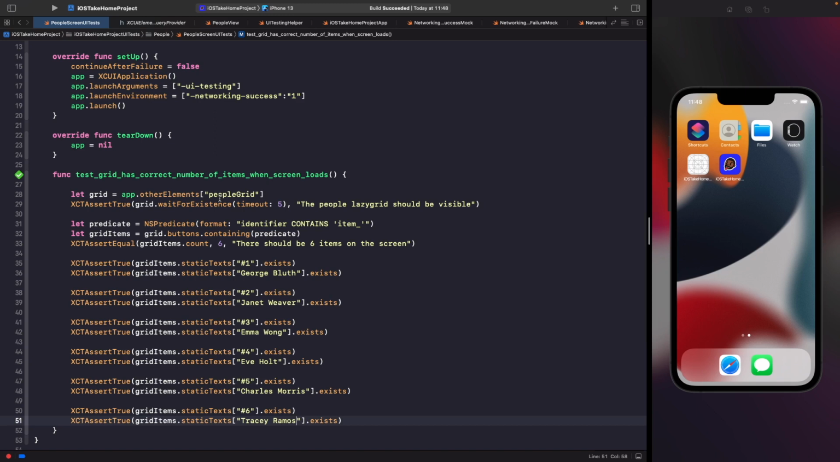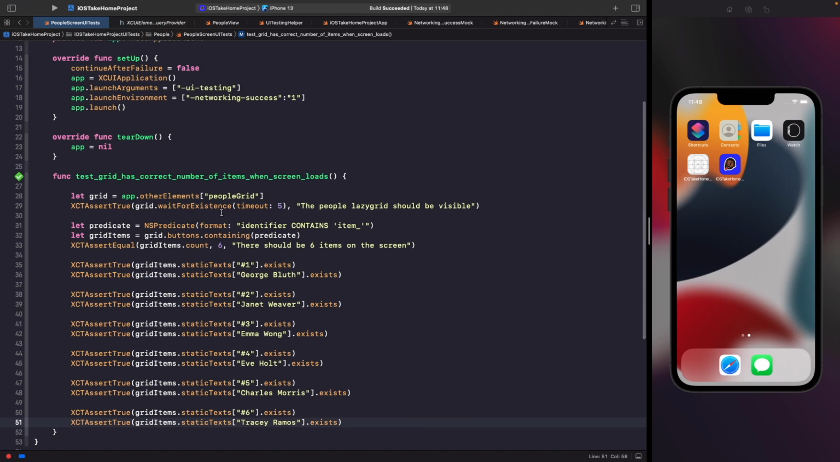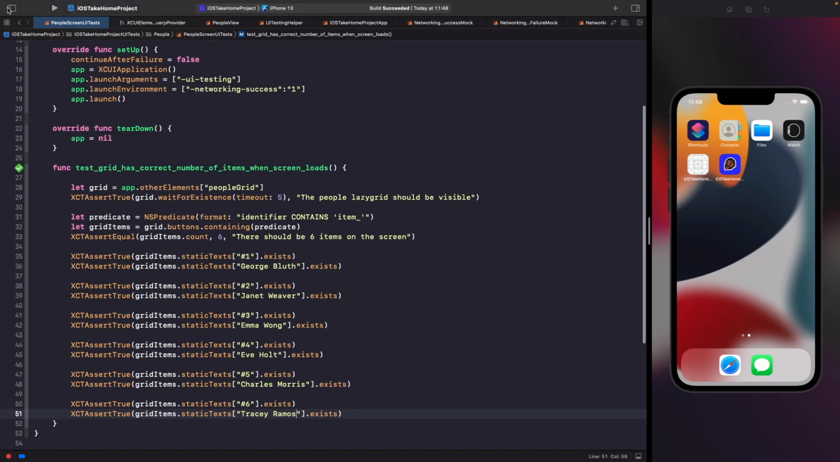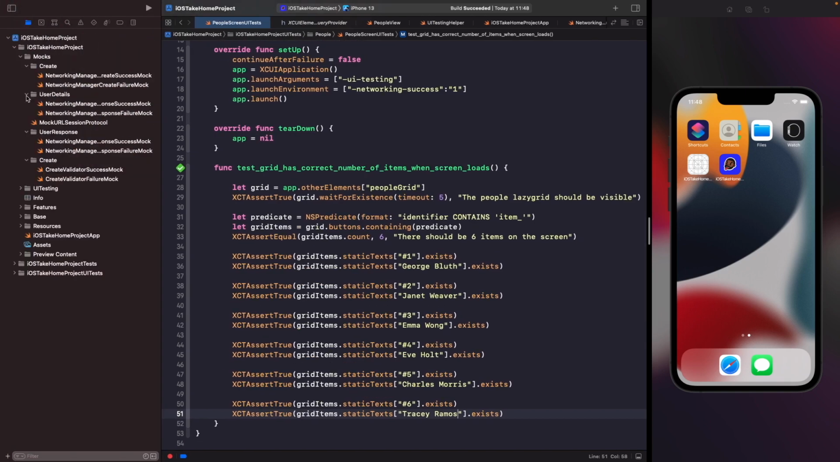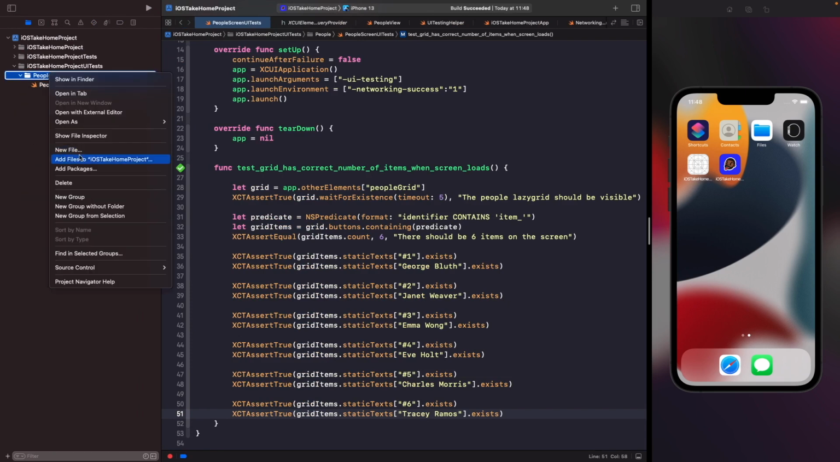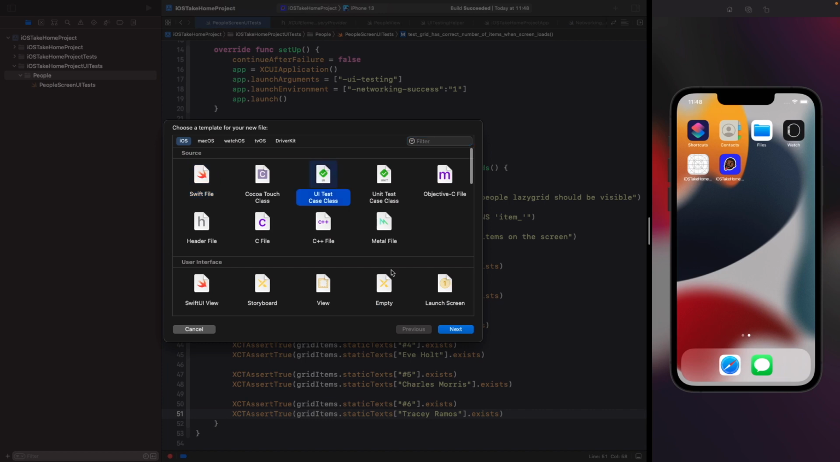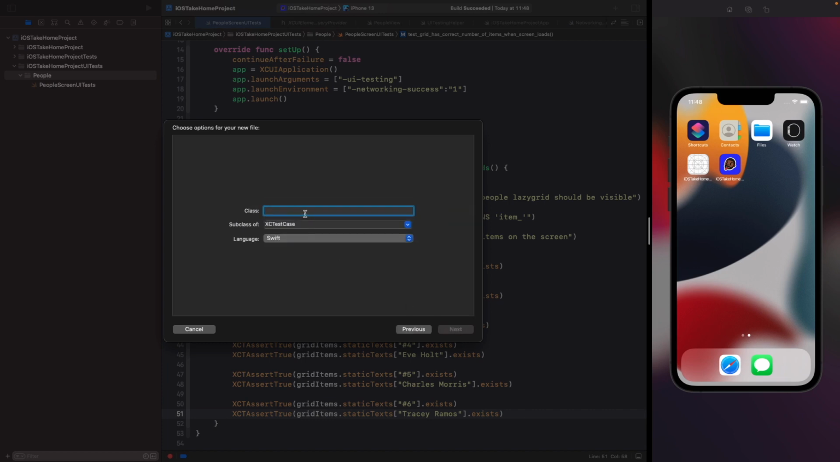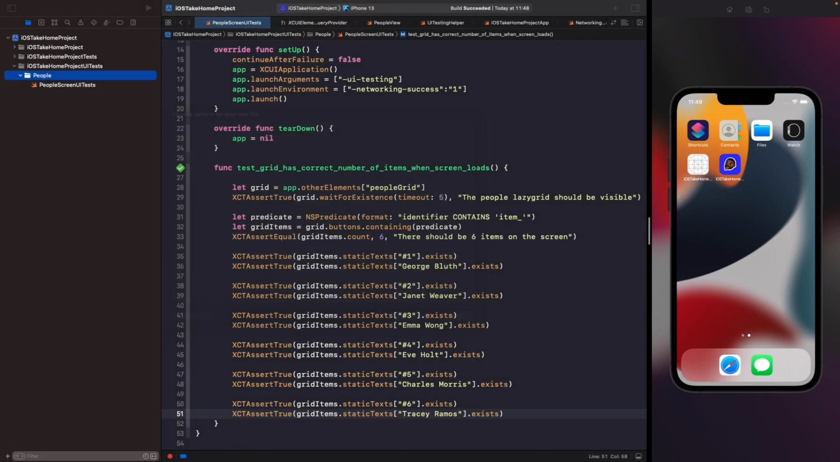So now we've actually done all of our tests in terms of our success and load on the screen. The next thing we need to do is write our UI test for when something basically messes up. So if our API request fails, we want to show an alert on the screen. So let's go back into our people folder within our UI test here, and within here we're going to create a new UI test case class, and we're going to call it PeopleFailureUITest like so. Cool. And we'll just create that.